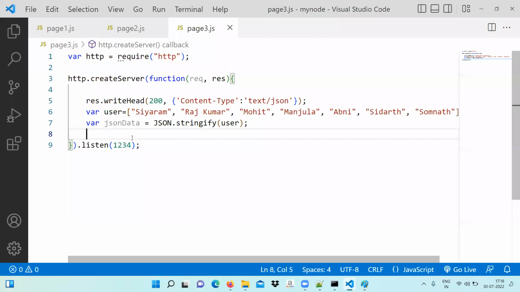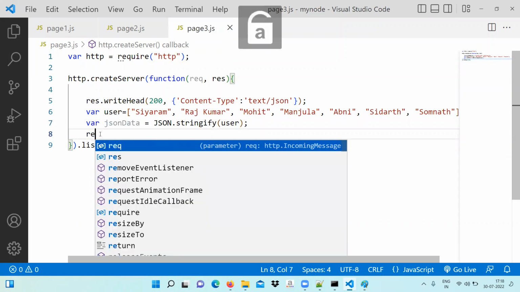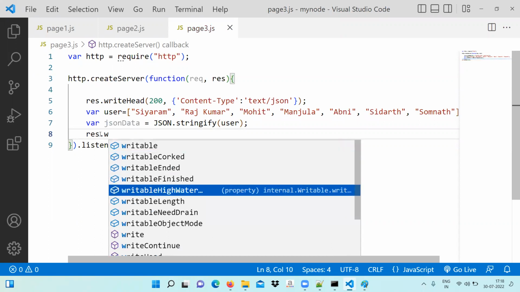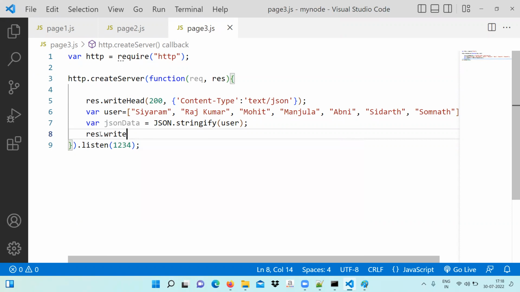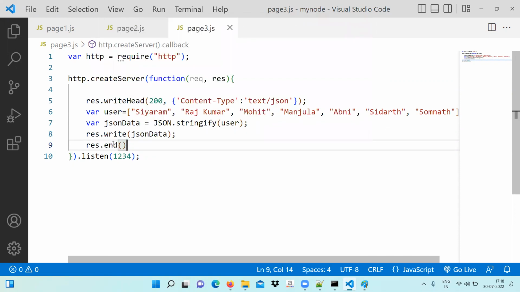Now you got the data in which format? JSON format. So you have to write here response.write. Inside we will send jsonData. Response.write is jsonData. After that we have to do response.end.